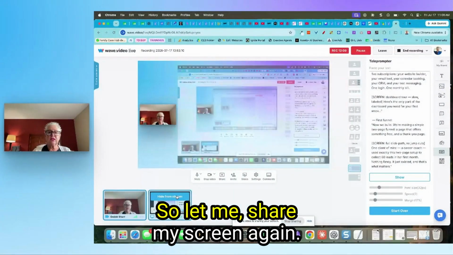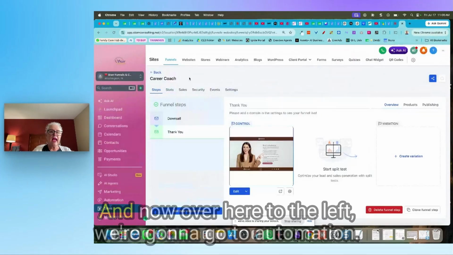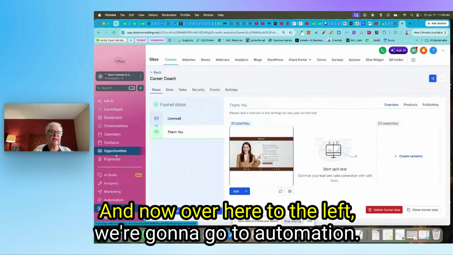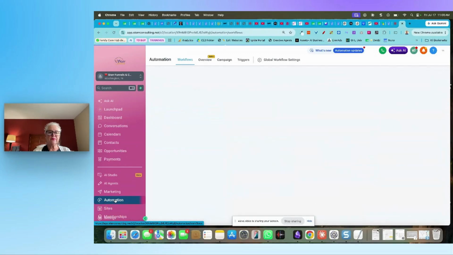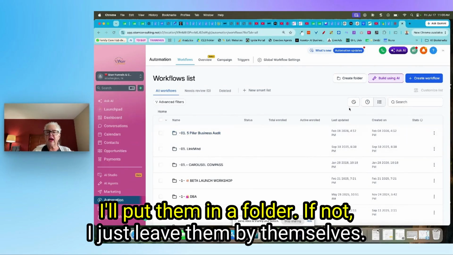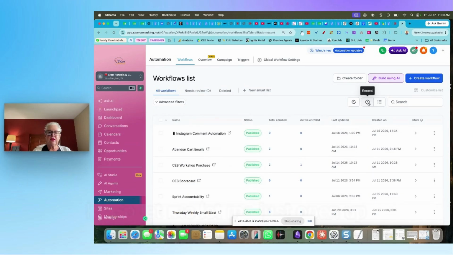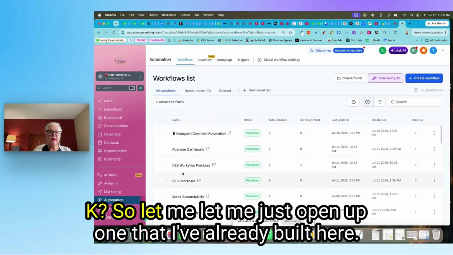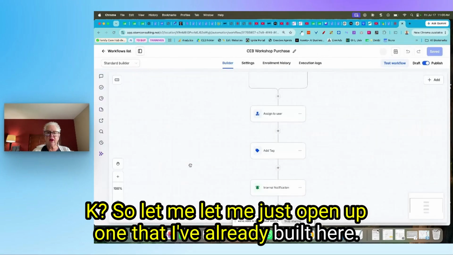So let me share my screen again. And now over here, to the left, we're going to go to automation. And if I have several automations based on one funnel, I'll put them in a folder. If not, I just leave them by themselves. Okay, so let me just open up one that I've already built here.